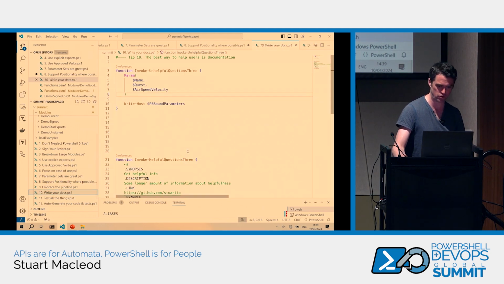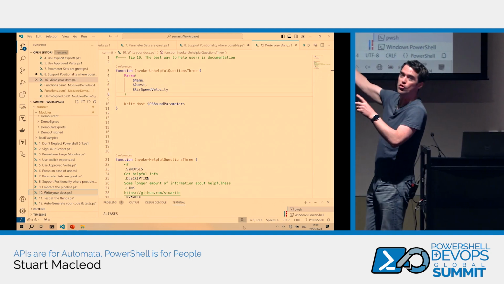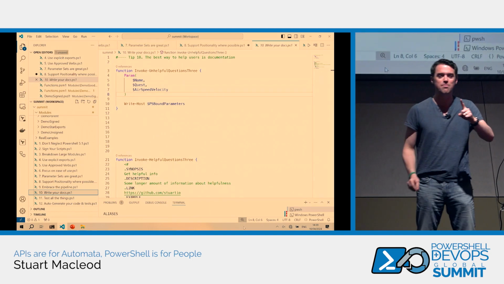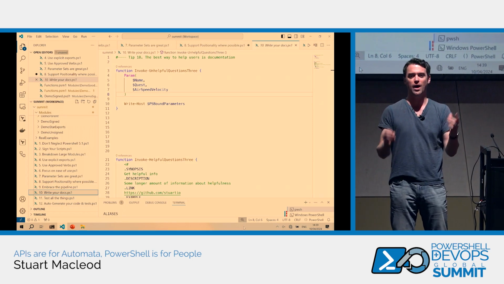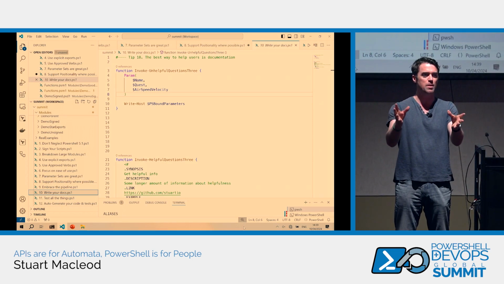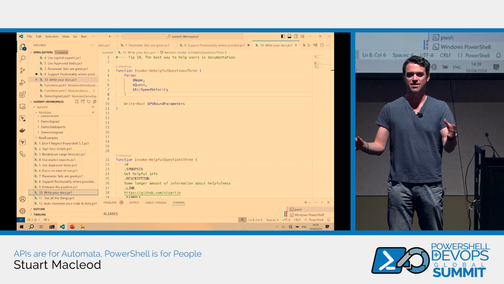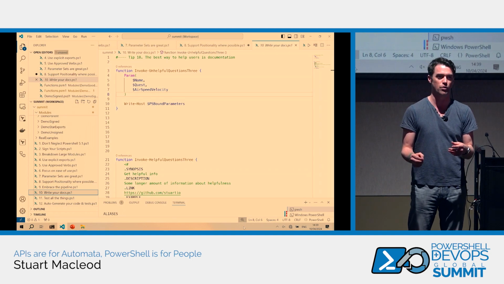Tip 10, I've got 6 minutes, I'm going to talk fast. Tip 10 is the best way to help your users is documentation. Now, I made this mistake for many years. I thought, code is better. I want to give users functionality. Functionality is way better than help. No, it's not. Flat out, big fat lie. I was just kidding myself because I didn't want to sit down and write help docs.